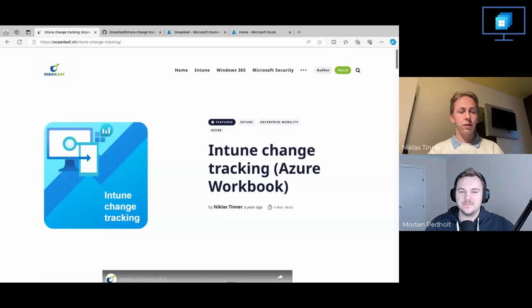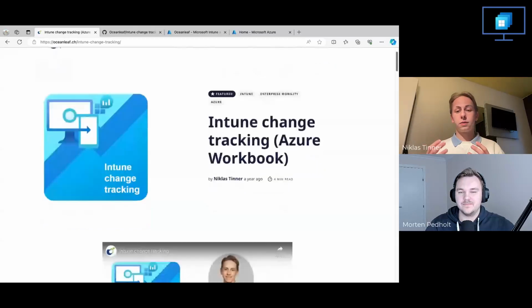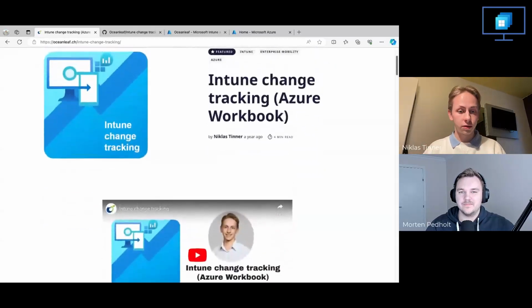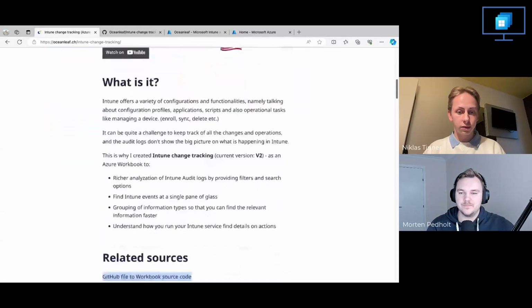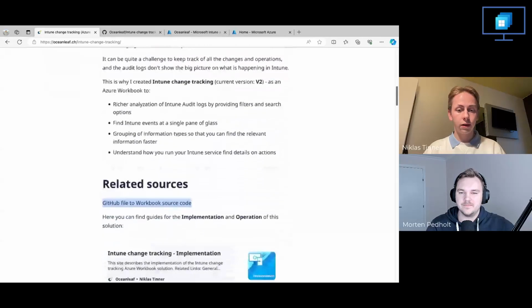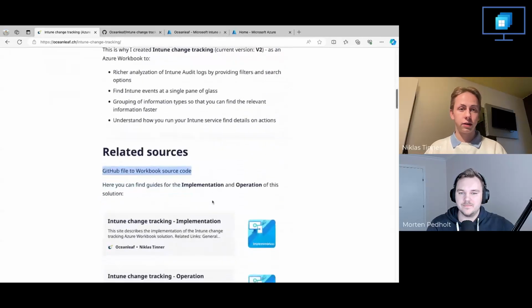You can find all the details on my blog post in case you missed something in the video, but it's really simple. Basically, it's a solution built on Azure workbooks, and Azure workbooks are just a visualization of logs. If you go down here, you will find all the related resources, also the source code, which you will need for later. And there's also an implementation guide.